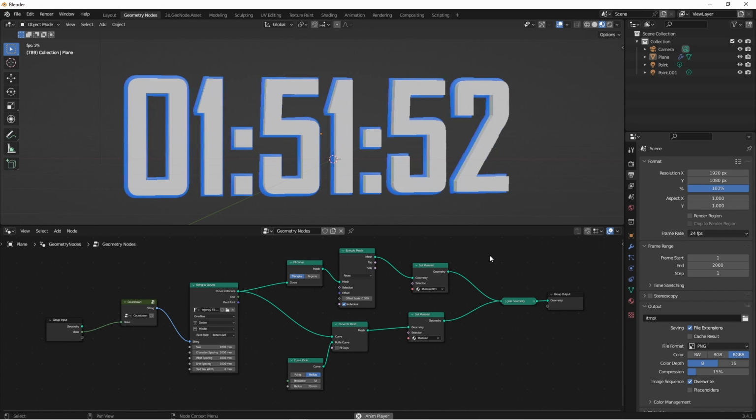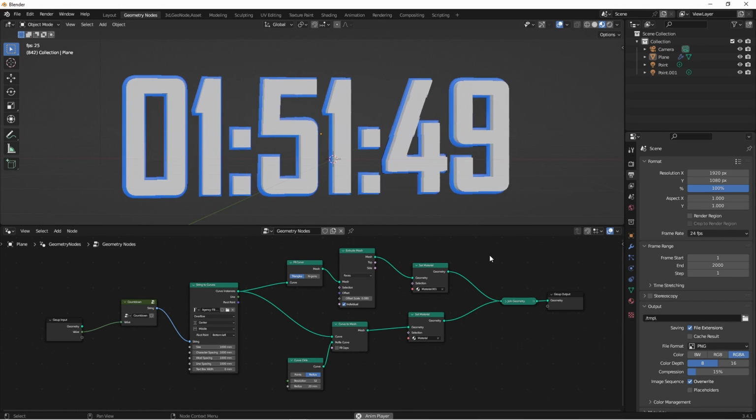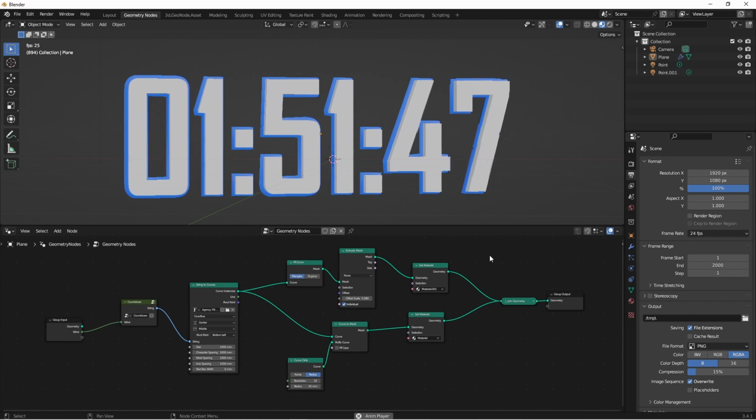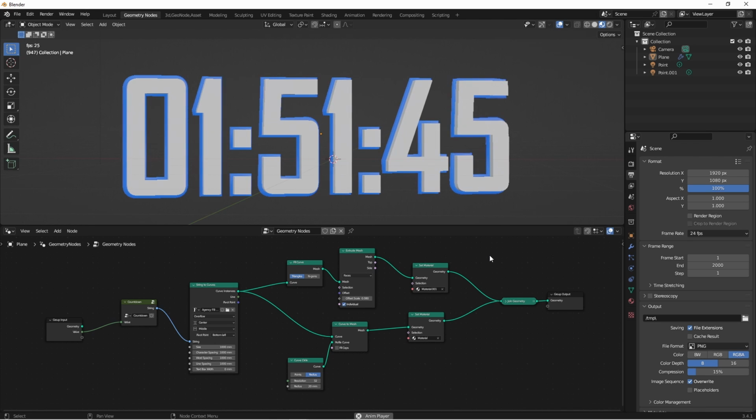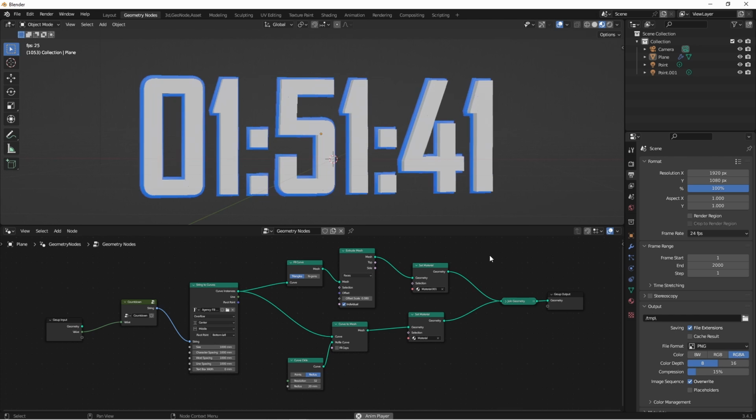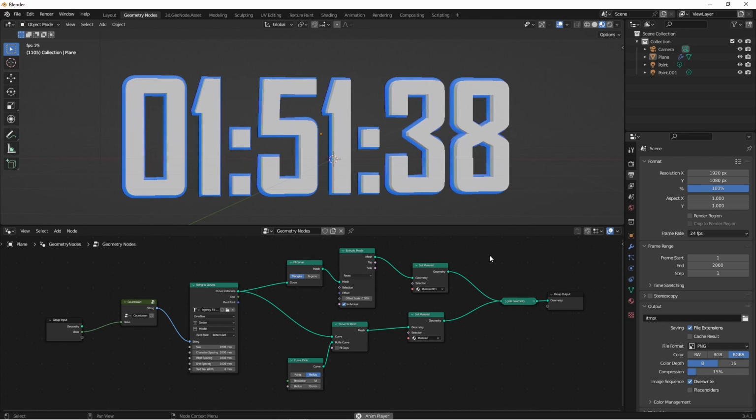Hey everybody, Johnny here. In this video, we're going to take a look at how to create a countdown timer using geometry nodes. But not just any countdown timer. This one will keep accurate count of the hours, minutes, and seconds, and have the proper padding for the numbers. So, without further ado, let's jump right into it.